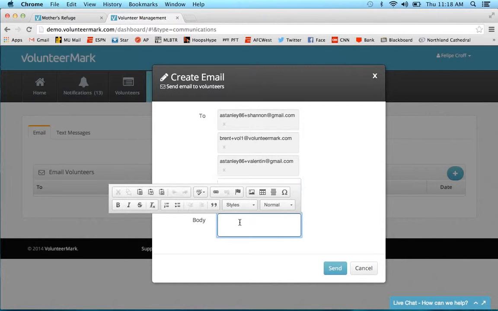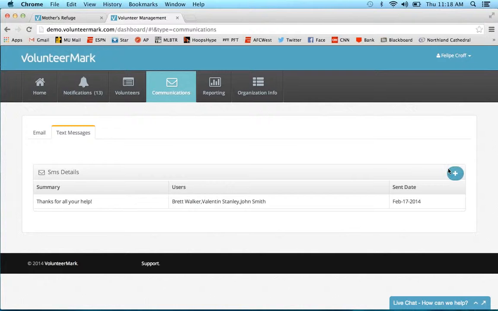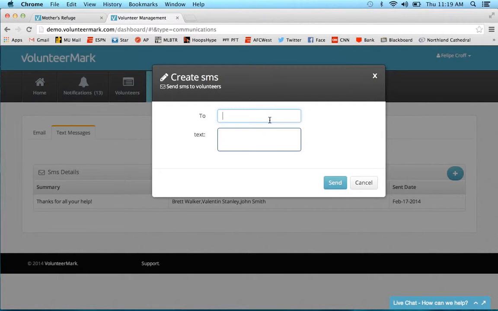Again, your emails can be fully formatted, so you can link to any kind of promotion or any kind of documents you want to attach. Text message right here too. Simple as that. Again, same thing as last time.